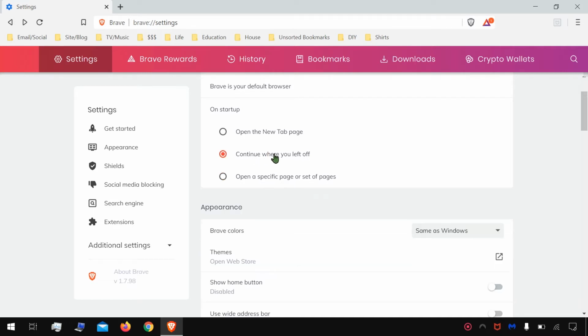Continue where you left off. I believe what it means basically is if we have certain pages open, we close out of the browser, we open the browser again, you would automatically load those pages. It would remember the pages you were on and load them again.